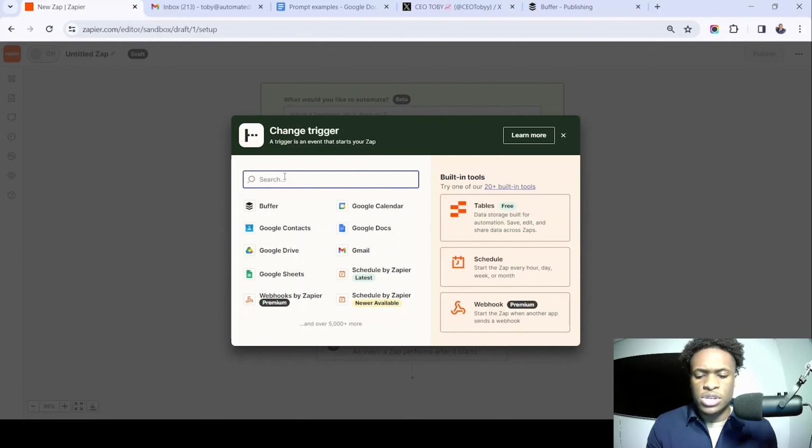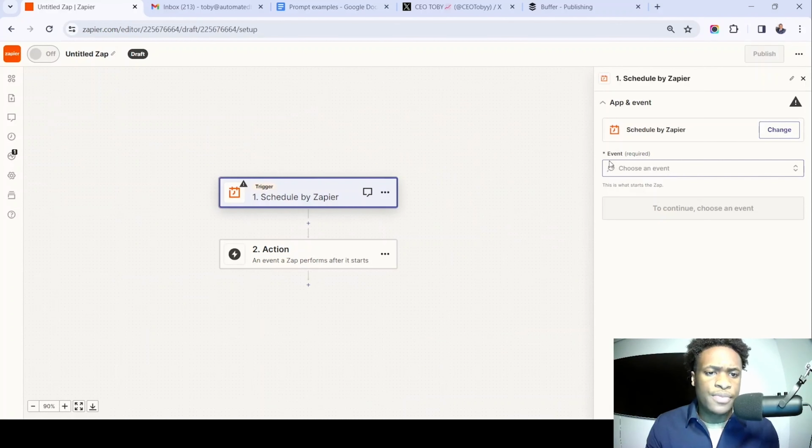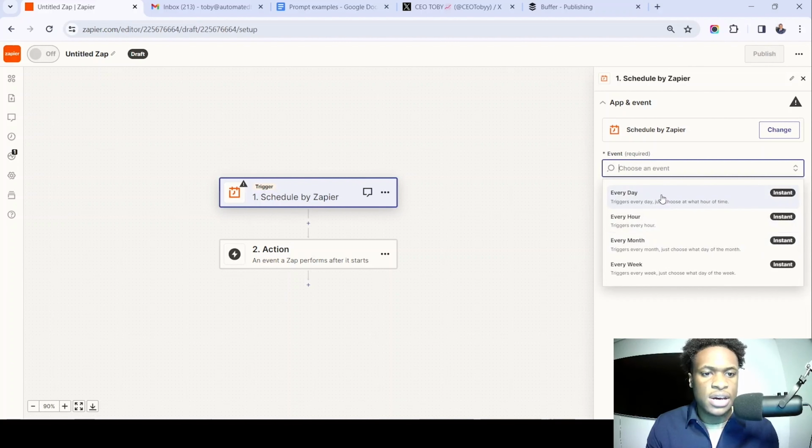Basically, what you want to do is create the first trigger. The first trigger is going to be schedule by Zapier, I believe by the latest one. So it's going to say event required. You're going to go over here and click a day. You can click an hour if you want to, but of course that takes more zaps, and you're basically going to be posting 24 times a day. So if that's what you do, you post a lot on there, go for it. But of course, bear in mind it does take more zaps. But I normally go for every day.